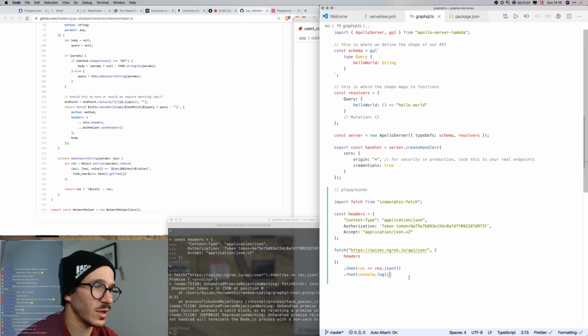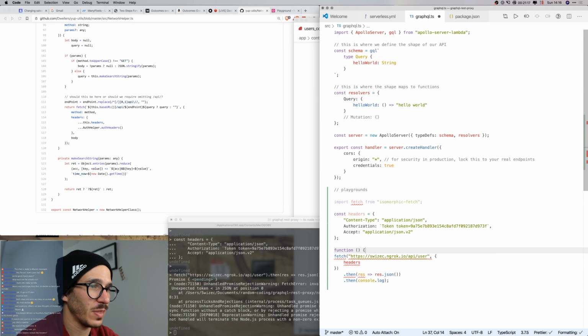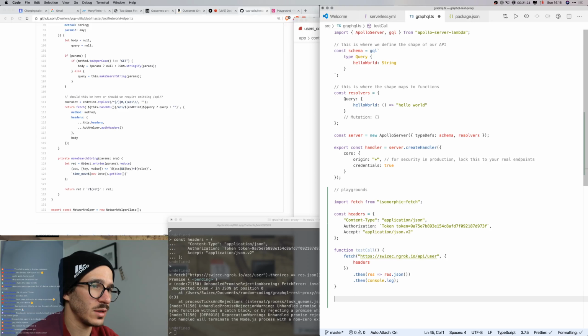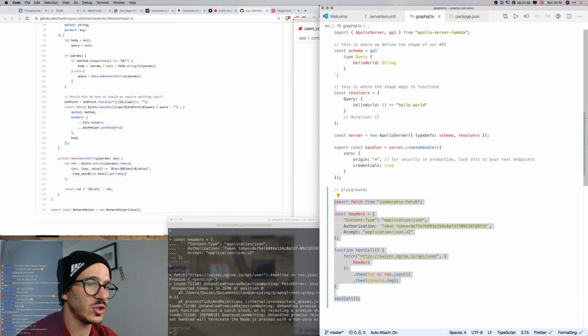Oh, actually, I know what I can do. I can wrap this in parentheses, and then it's going to be easier to copy paste, but it doesn't let me do that. Yay. So let's wrap it in a function then. Function testCall, like that, and then we just run the testCall. Cool. Import fetch. What is JSON v2?